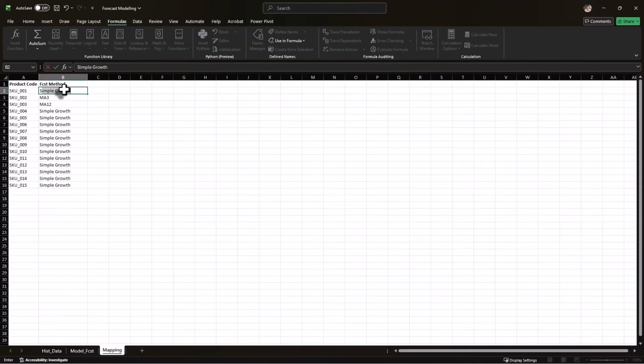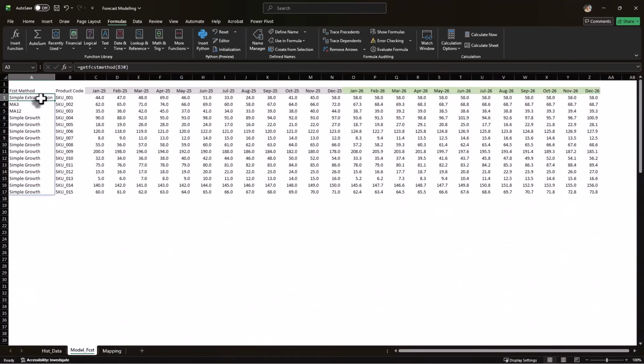If I make it simple extrapolation again, it will get reflected over here as well. And let's also see if it's solving the original problem of sequencing as we saw before. What if the sequence of the SQs changes? Will this be intact? Yes, it should be.